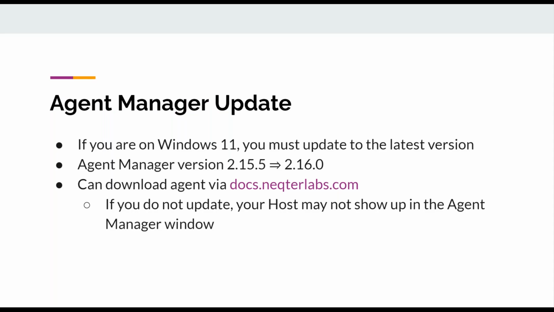So to dovetail the 2.16 main system update, we also had an agent update. The agent update, number one: if you had previous versions prior to 2.15.5, they of course support Windows 10, but not 11. So you'll need the latest version of the agent to support Windows 11. You can download the agent via the docs.nectarlabs.com website.